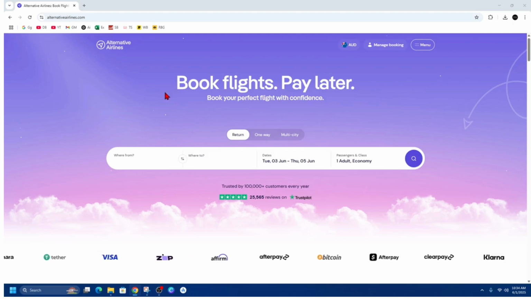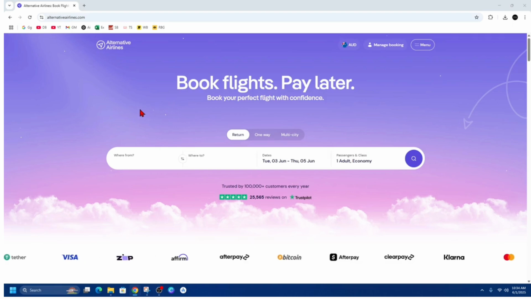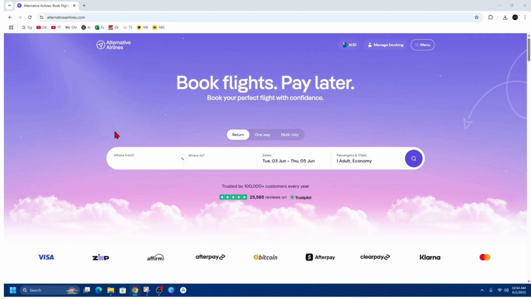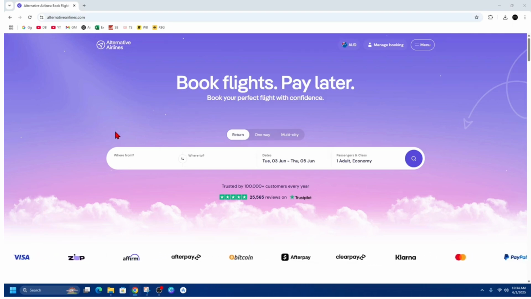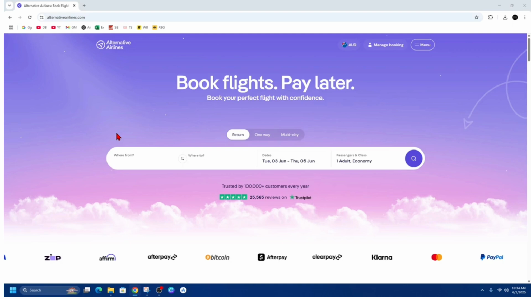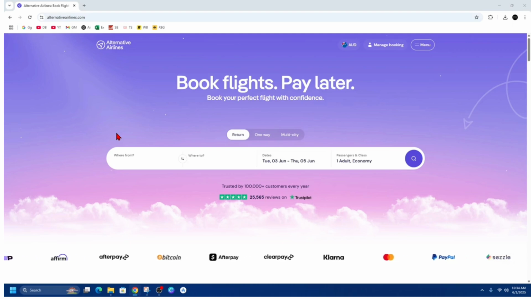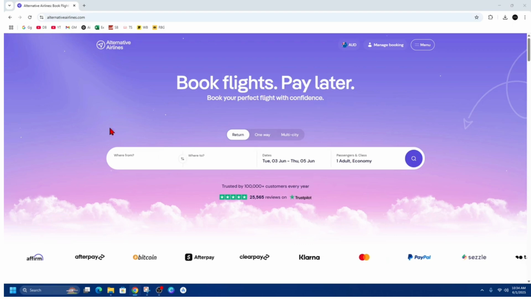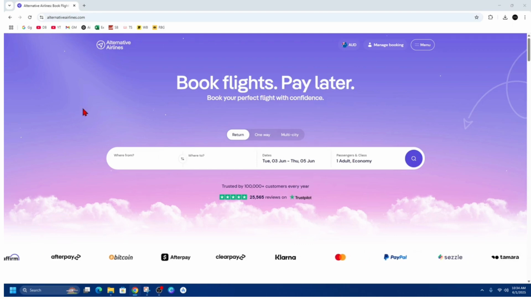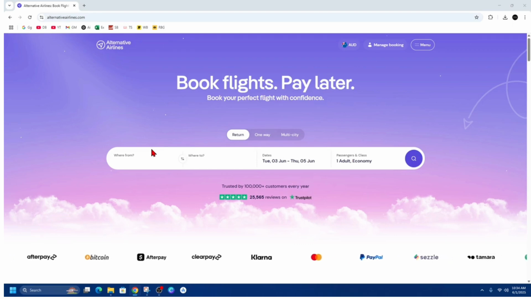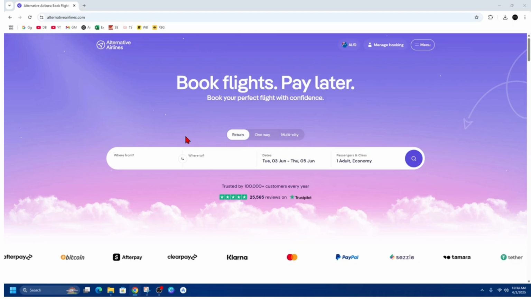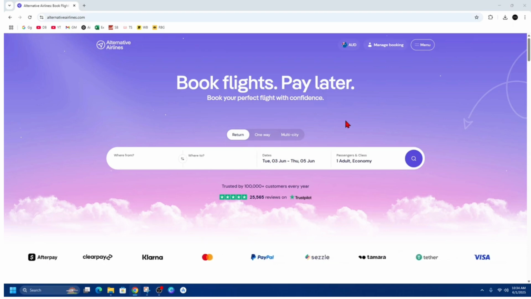In saying that, let's just jump straight into the video. Alright, so what we first need to do is choose a travel platform that accepts Tabby. Several travel agencies and platforms partner with Tabby to offer flexible payment options. Some of the notable ones are Alternative Airlines, Travel Wings, Akbar Travels, Flyness, Fly Fairly, and many other sites.